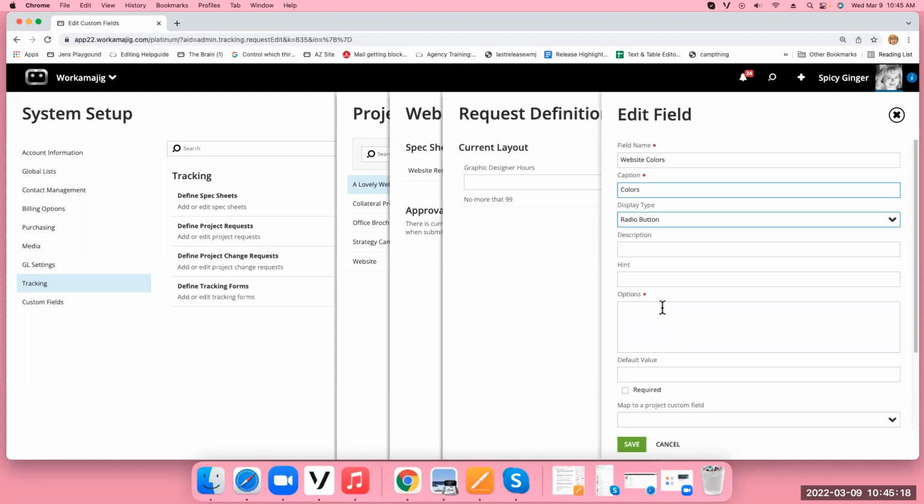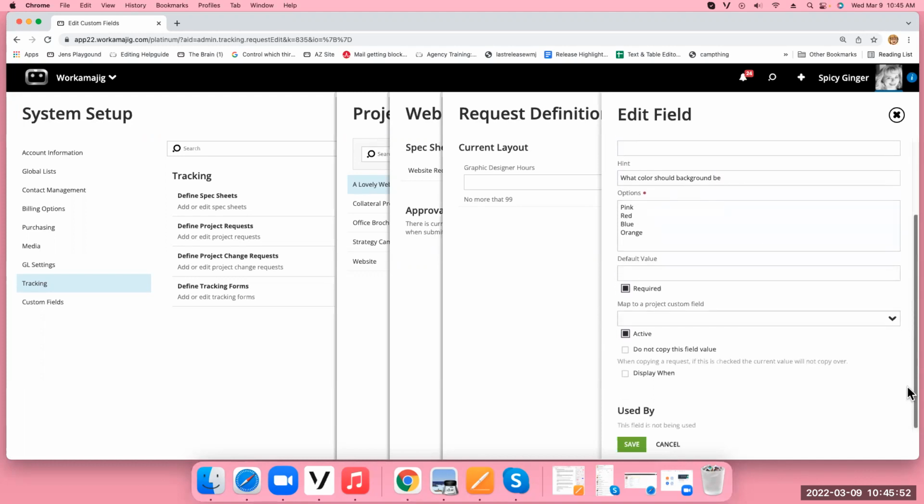So radio button's pretty easy. When you're using something that's a drop down, each option has to be on its own line. So I may say pink, red, blue, orange, just giving them that. I could have a default value that automatically pops up and say orange is the one. I can make it required, they can't go past that question, which I will do. And I could even give them a hint. What color should background be? I don't know. Something like that. Again, this question might not pertain to, it really would be more on a spec sheet in most cases.